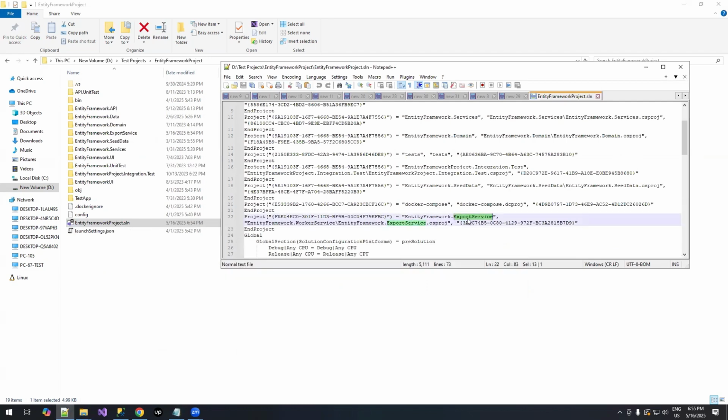So see here we have new name is updated, but still old reference is there. So we need to update that reference as well. Just copy the export service and paste it on worker service. It got renamed now. Save it.